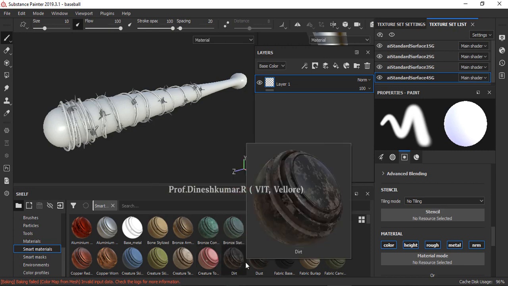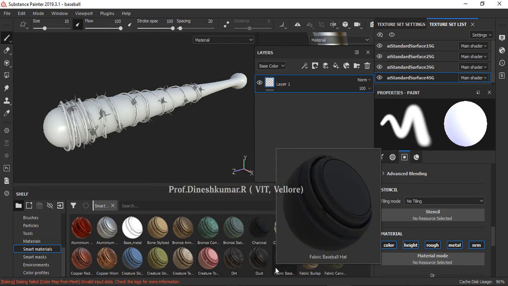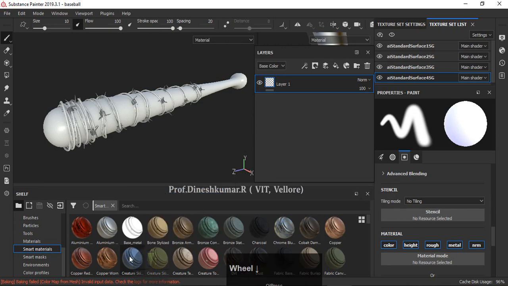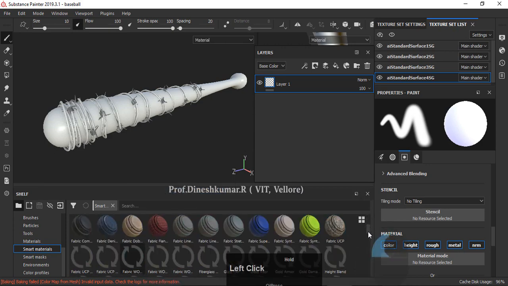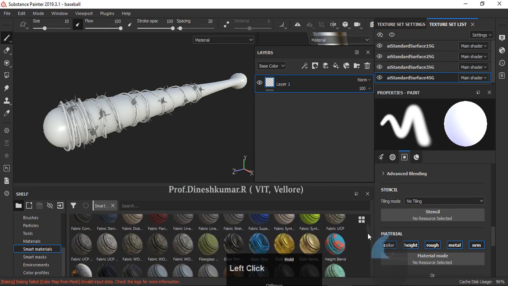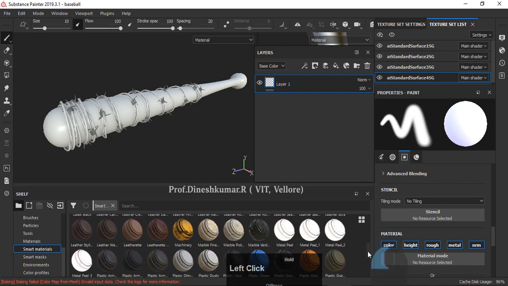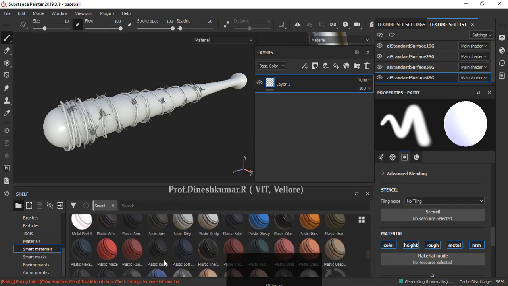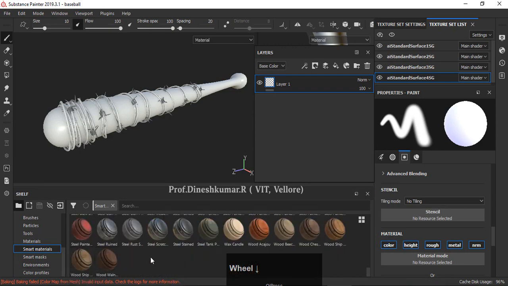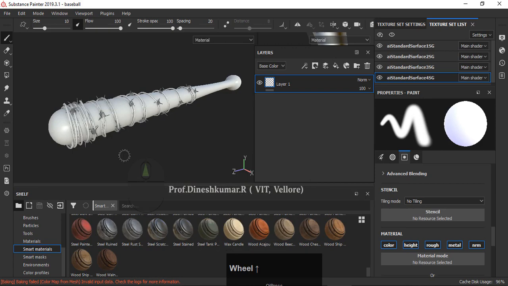All you have to do is just drag and drop. It's done. Okay, and you have many in that. Fabric, wooden, iron, steel, and leather, machine, metal, plastic, rubber, all kind of materials are there. So it's up to you to find out which one you prefer to go with. So that's how it works. So in this case, look at that.